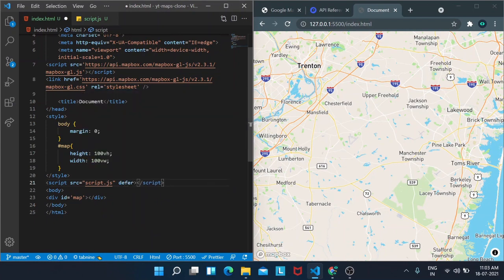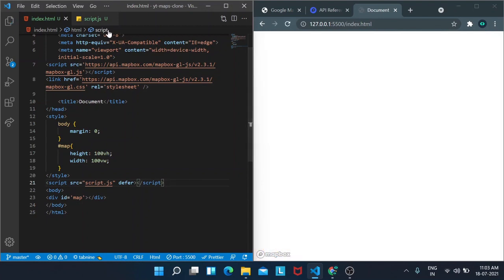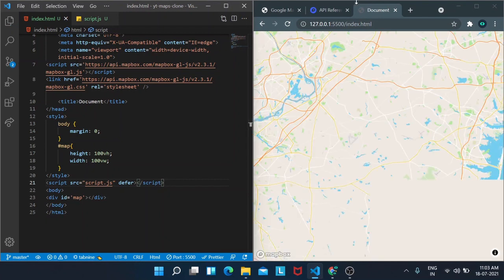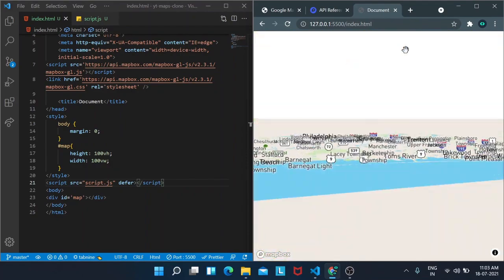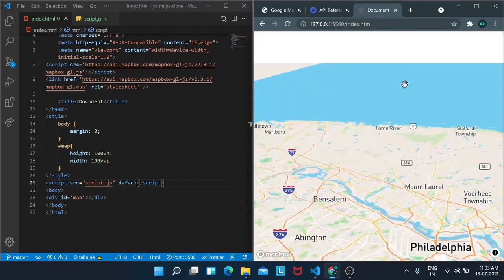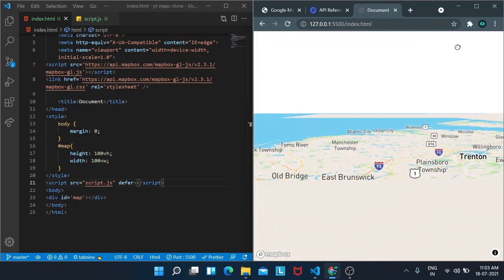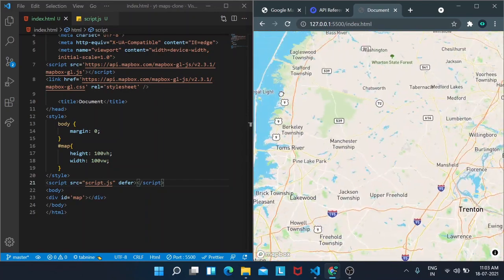Yeah, defer, so that it loads after the body tag. Let's just save this, and there should not be any mistake. Yes, there is nothing to worry about over here now. So now you can see how that's going.